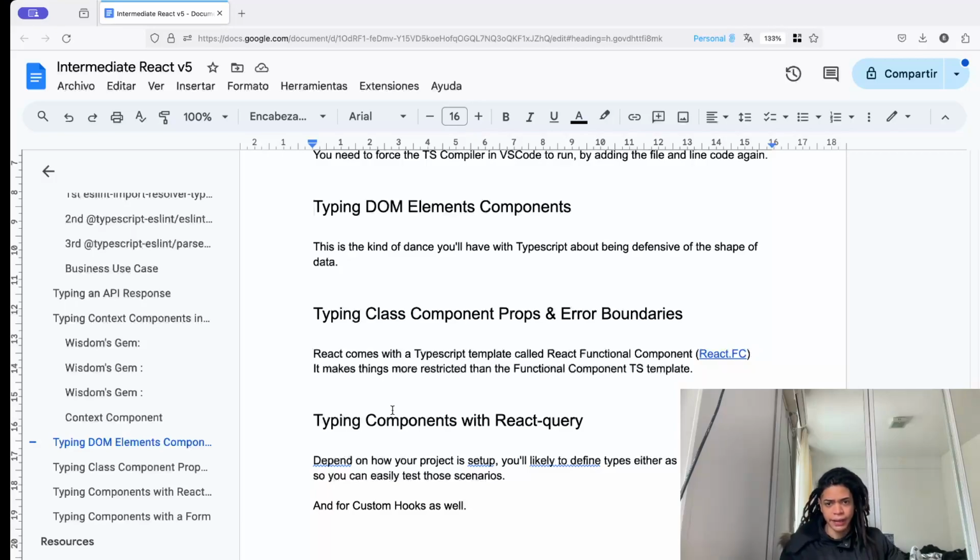Then we look at how we can now migrate our functional components. There's a salty debate here about when you want to use this React FC or not. The sole difference is that they enforce more strict rules. Okay, it makes things more restrictive than the functional components template. It is up to you to decide which to go with.